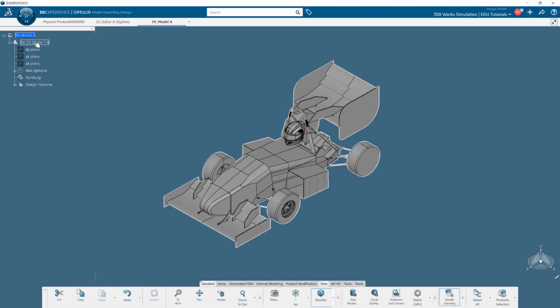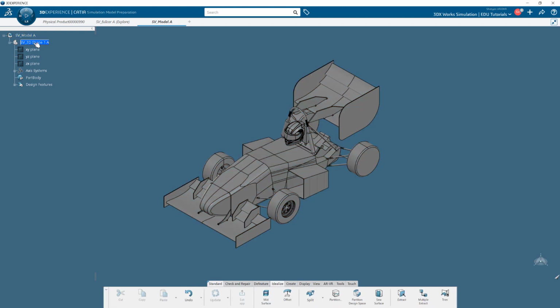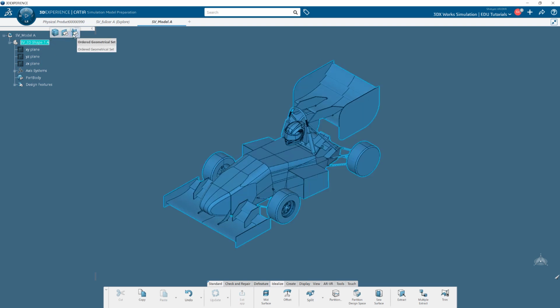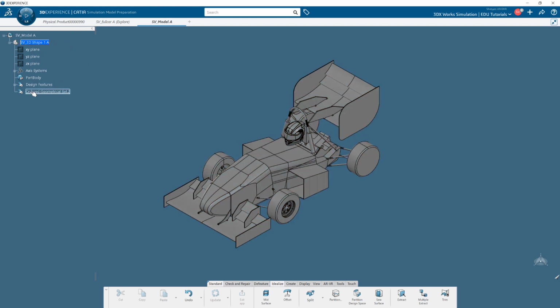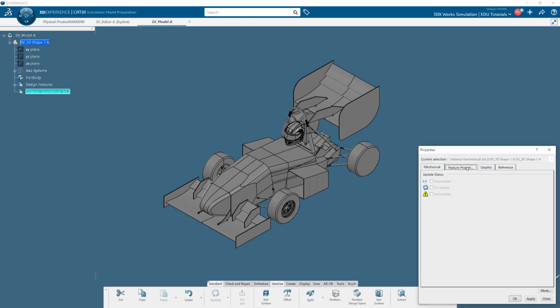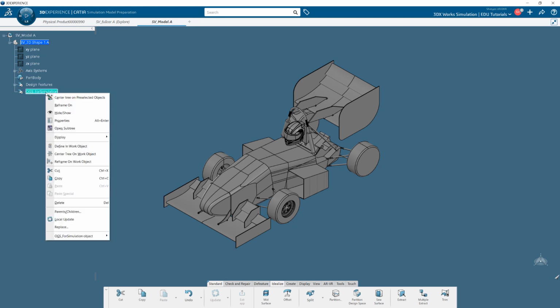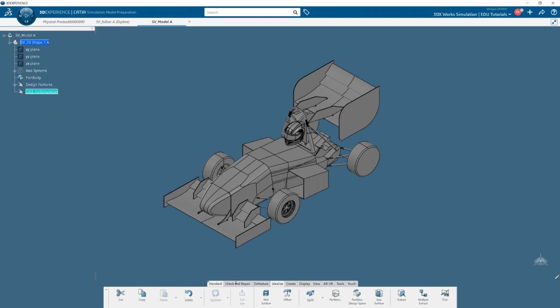Double click on SV 3D shape to switch to the simulation model preparation application. Now click on the 3D shape again, and from the toolbar that pops up, select the ordered geometrical set option to create a new one. Right mouse click on this newly created set and using properties, give it a relevant name. Right click on this set and define it as an in-work object. In-work object can be verified by the underline below it. From the check and repair, click on the join command.